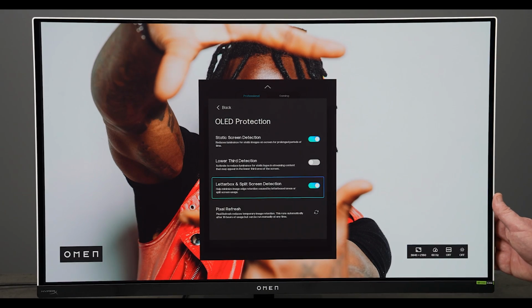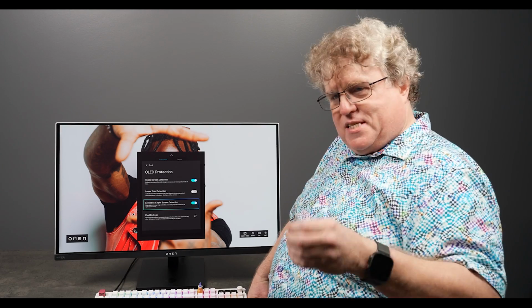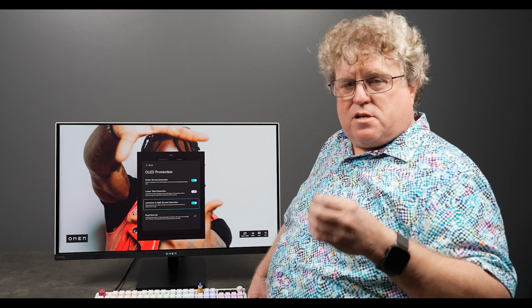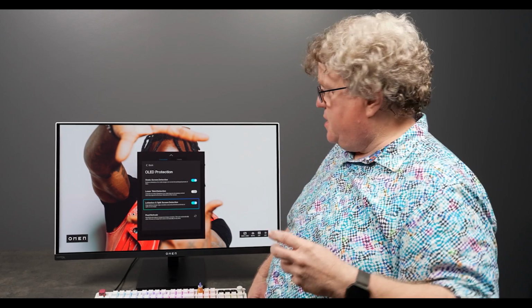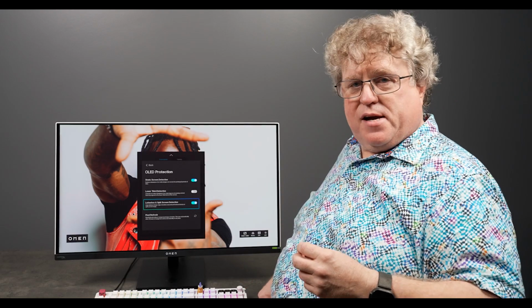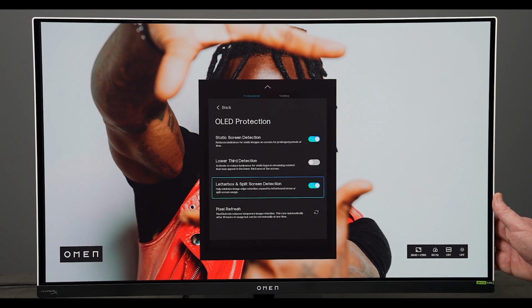The third option is letterbox and split screen detection. This is designed to deal with a specific issue when you're watching letterbox content, such as cinema widescreen content on a 16:9 monitor. At the transition between that black bar and the active picture content, there sometimes can be some high frequency information that can cause a visual artifact with OLED.